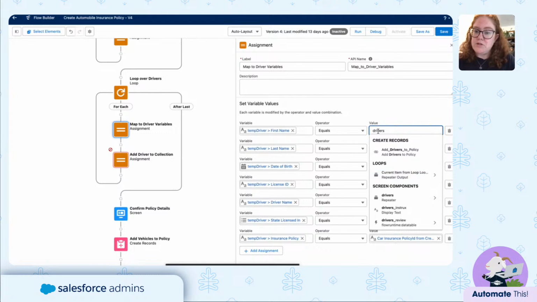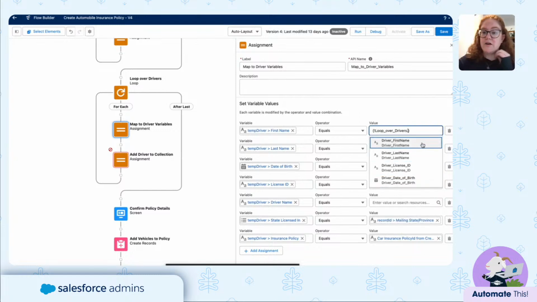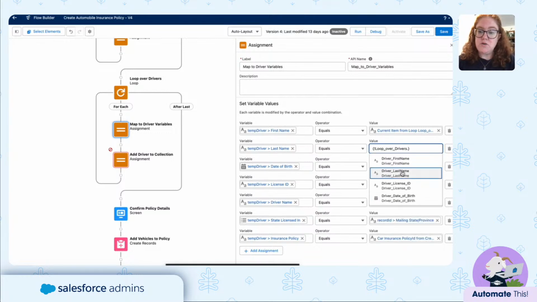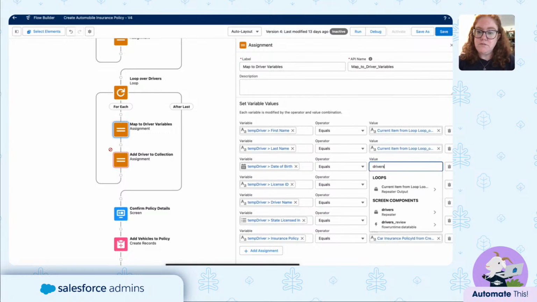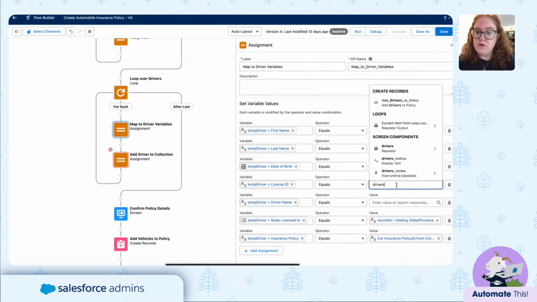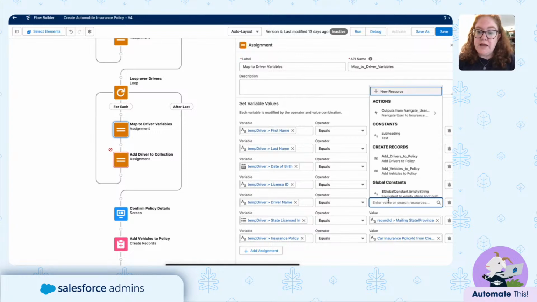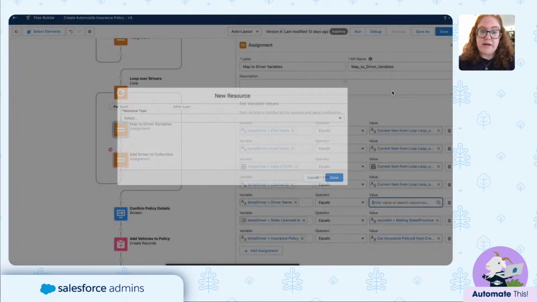So I type in drivers just to make sure that this is the current item from the drivers loop. And here I have values for each of the components in that repeater that I created earlier. So we have first name, last name, license ID, and date of birth. I'm going to map each of those to the correct fields. Drivers.dateOfBirth. Drivers.license.